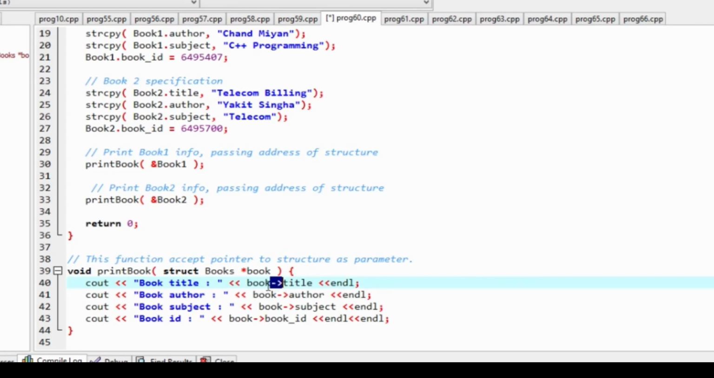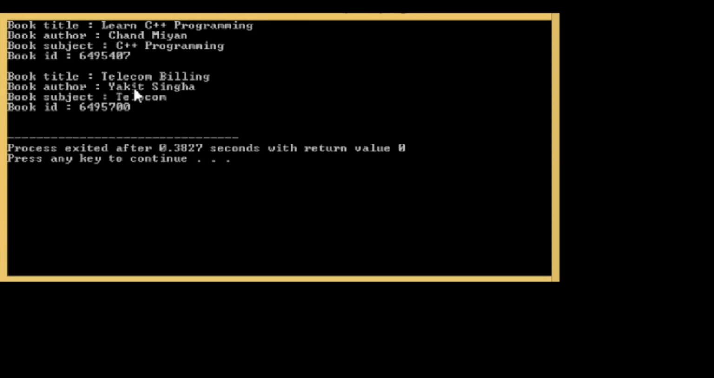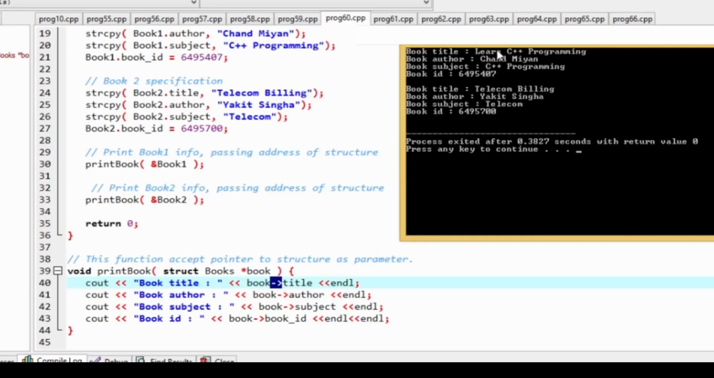So book.title is not applicable here. So book arrow title, book arrow author. In this way, we could have retrieved all the 4 fields values. So let me execute the code at first so that we can get the idea of how the outputs are coming accordingly. We have initialized book 1 and book 2, and also we have printed the respective values of book 1 and book 2, and you can find that the values are coming quite perfectly. So here, instead of using book.title, we should be using book arrow title, as book is not a structure variable, but a structure pointer variable.